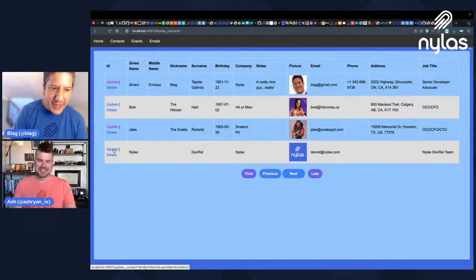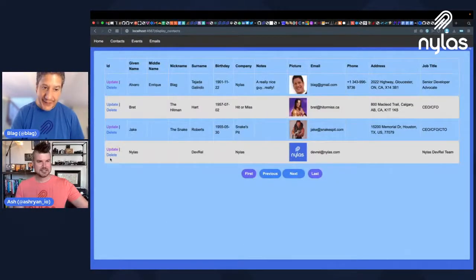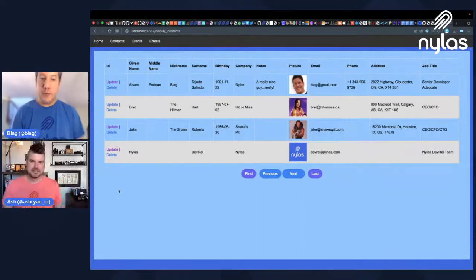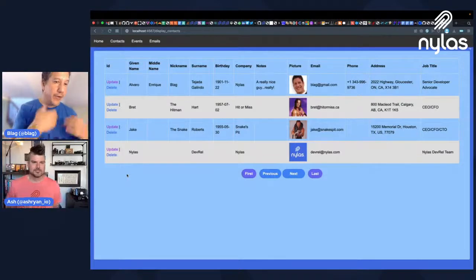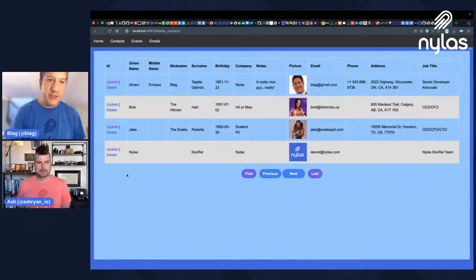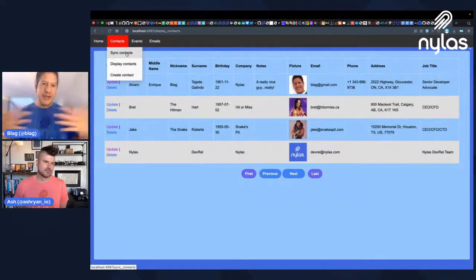Okay, so we can update the contact, of course. We can delete it, and if we update or delete, obviously it's going to be deleted or updated from the SQLite, but it's also going to do an API call to our provider, so it's going to update it and everything's going to be synced. What if we go straight to the provider and we create a new contact or make any change? We just simply need to go to contacts, do sync contacts, and everything is going to be synchronized again.